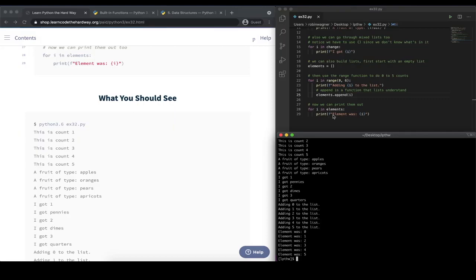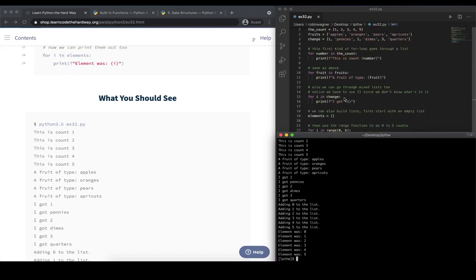And then next we iterate over the elements in the list and we print out "Element was," and now we print out the elements 0 through 5 that we added before. So that's basically how we can use lists and how we can use the for loop to iterate over those lists, for example, to print out the values in the list.